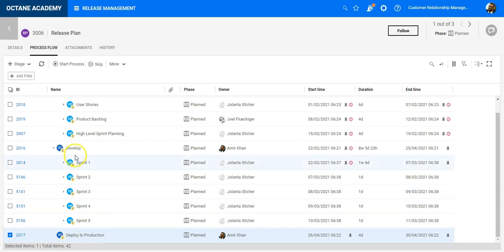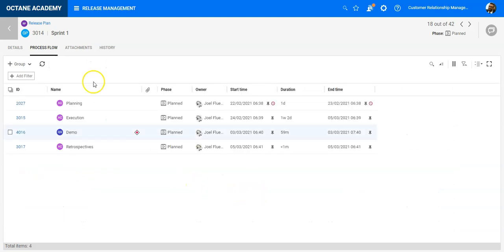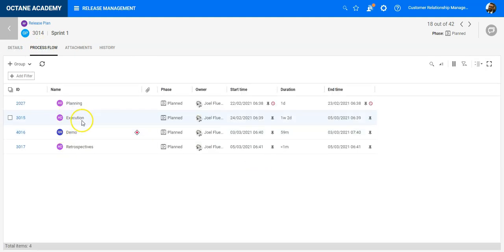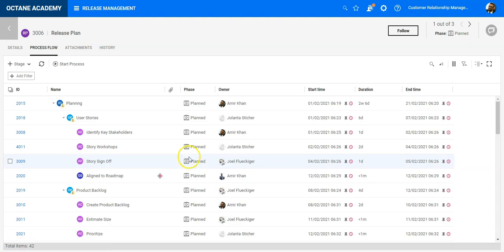One thing which I have done on the sprint level is that I allowed the actions and quality gates to be performed in parallel. For instance, I have here an action called execution, and execution will take place the whole sprint, which includes the demo. So I want these to run in parallel, while the demo will end before the execution is completed. So this is something what I can define.